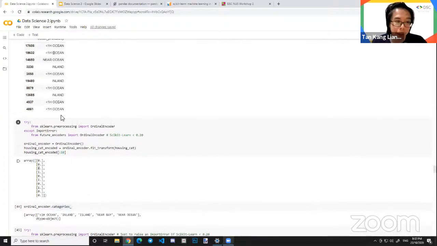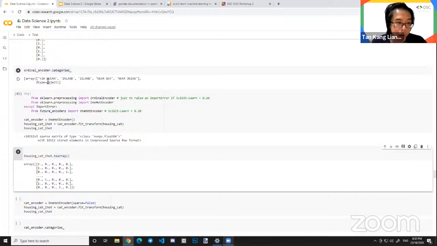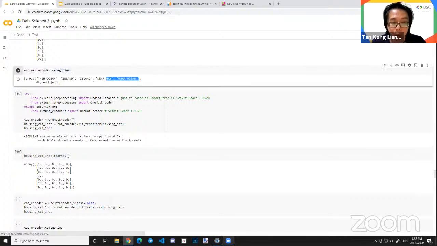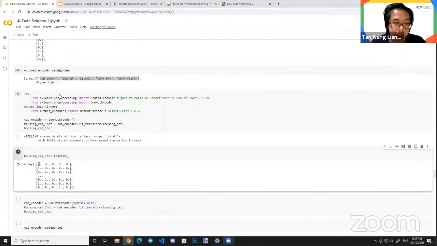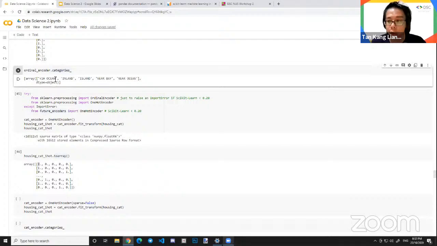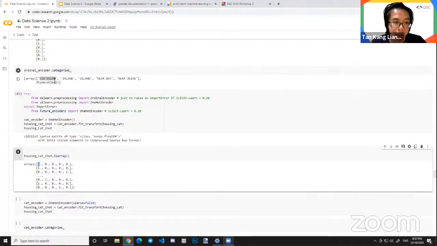So your 5 columns can correspond to less than 1 hour to ocean, inland, island, near bay, and near ocean. This will instead become your column labels, and 1 will represent yes. So if this row belongs to less than 1 hour to ocean, a 1 will be placed under this column label.